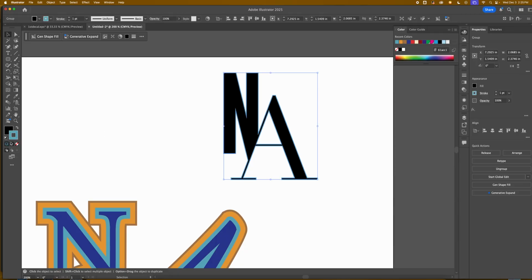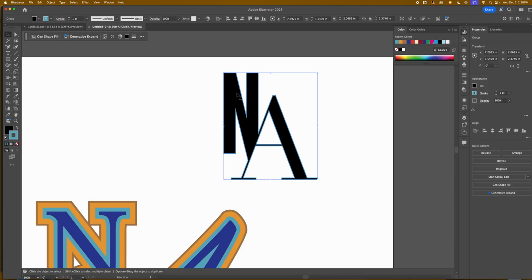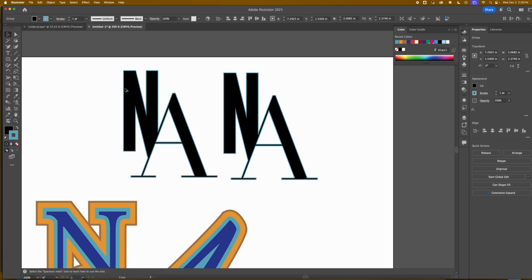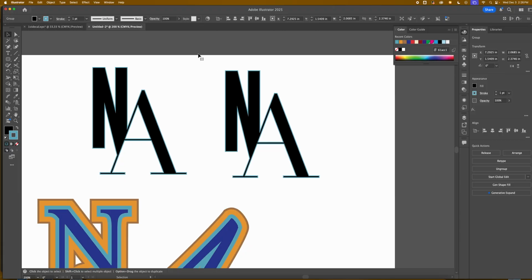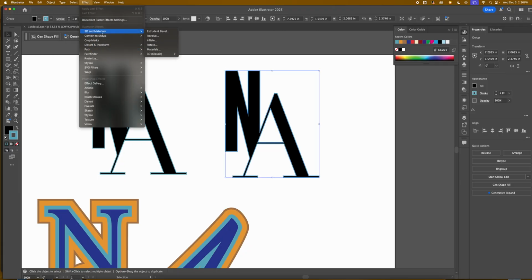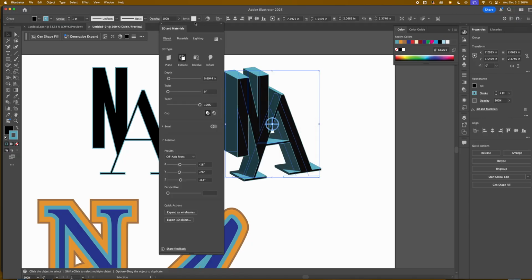With this one, let's add the same blue here. We're going to turn this one 3D. And I like to save before I mess with 3D because it could easily crash. So all of that can crash. I'm going to go to Effect, 3D Materials, and we're going to extrude bevel here. Watch it crash. All right, it did not do that.